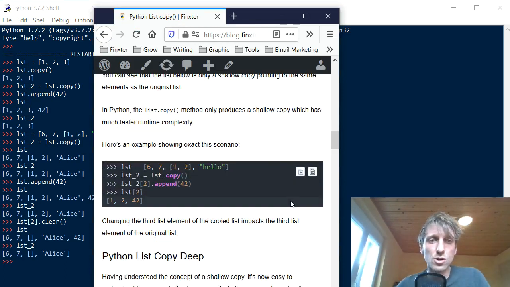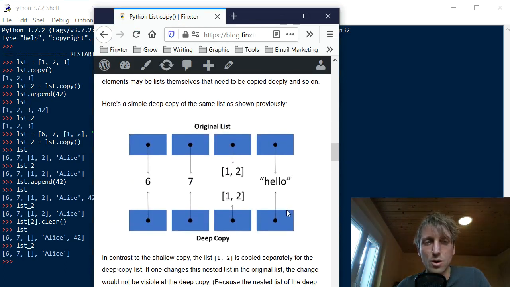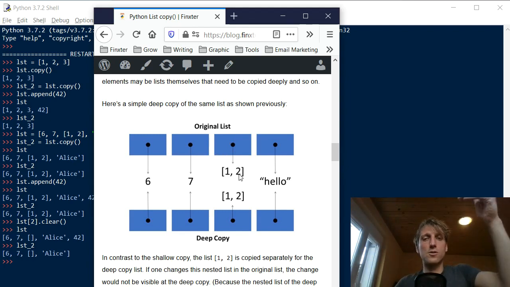And you can easily resolve this issue by creating a deep copy. Okay, and what is a deep copy? Here you see an example of the deep copy. In the deep copy, all the elements that can be changed, that are mutable, like this list, will be copied as well. So we have this hierarchical copy that happens.